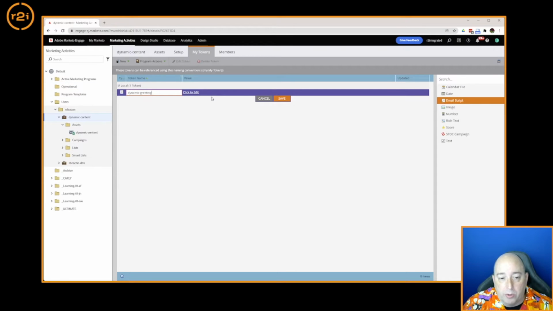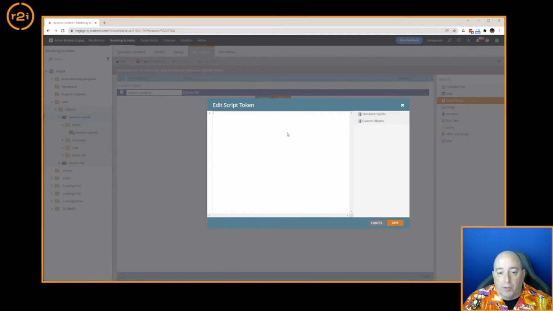And what we're going to do is do some simple code. Velocity scripting allows you to use a whole bunch of different options that you can't do with segments. If you have custom objects, if you have anything in the lead database, you can definitely grab that. So what we're going to do is set up a default greeting by state, and we're going to set up basically an if clause here.